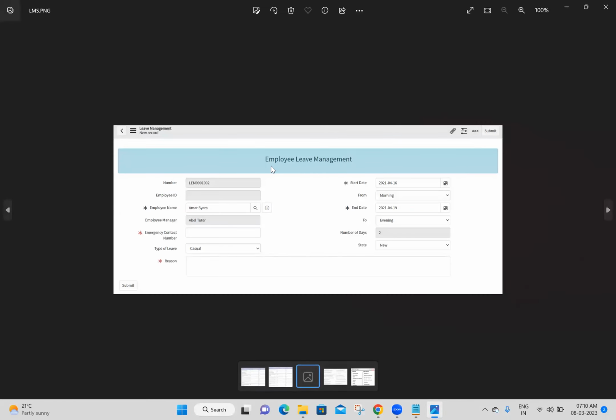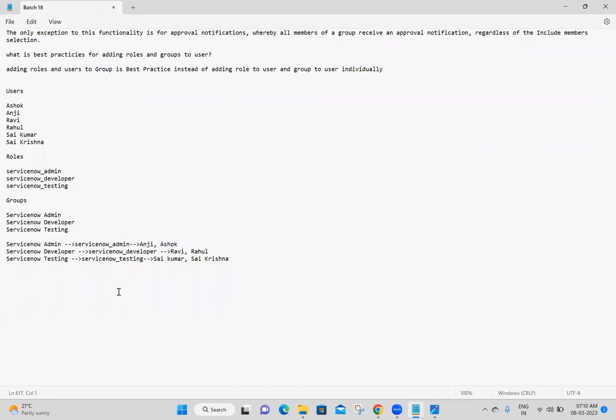Yes, guys. So everybody has to create this table. You can create one table called leave management system. Everybody has to create number, employee ID, employee name, employee manager, emergency contact number, type of leave, reason, start date, end date, number of days, state. We have to create all these fields. Maybe I will keep all these column names in the notepad. You have to create this, this is task 1.